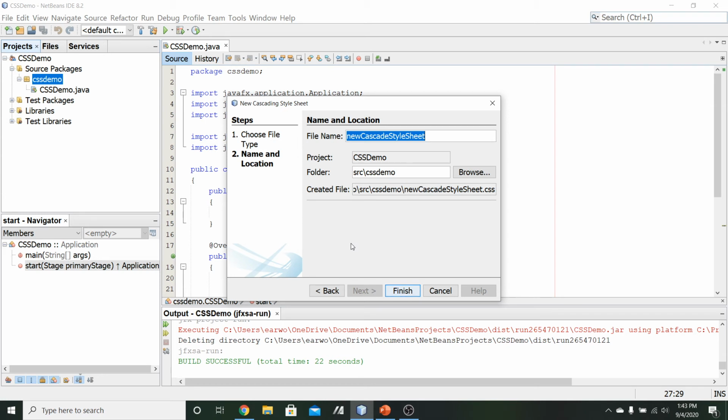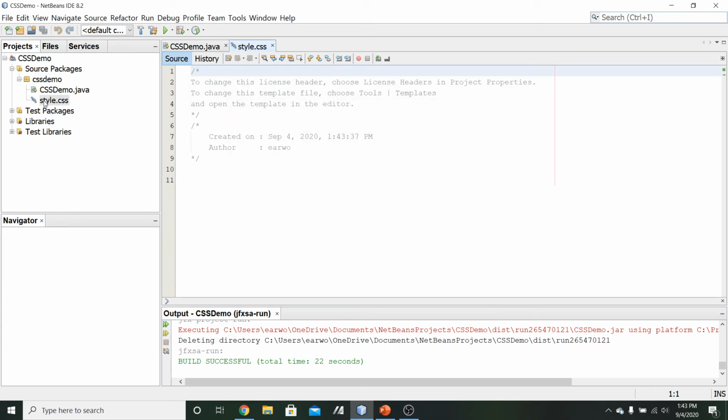So a pretty standard convention for the name that I like to use is to call it just style in all lowercase. So we'll put that for the name. You're not going to need to put the .css because we already specified it as a Cascading Style Sheet, as a CSS file, in the previous window. It's just going to add that by default. So we'll click Finish. So you can see right here it's style.css. It's going to open this up in our text editor. It started off with some extra comments. So we've got that license header, kind of like what we see on our Java files. We've also got this created on date and this author.